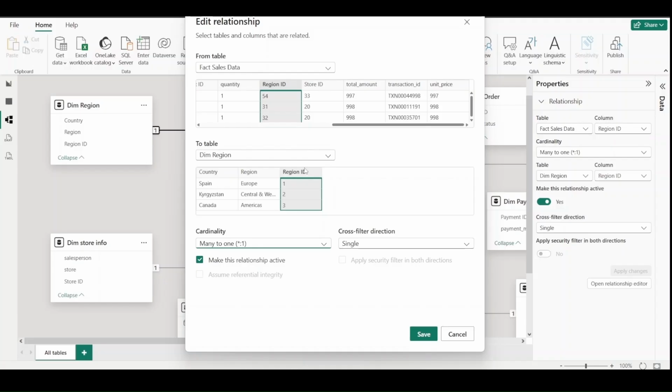One to one is one row in a table is related to exactly one row in another table. Many to many means multiple rows in one table are related to multiple rows in another table. The dimension table is always on one side. So here you can see this is our dimension table and this is our fact table. And fact table is always on the many side of the relationship. That's why it's many to one.